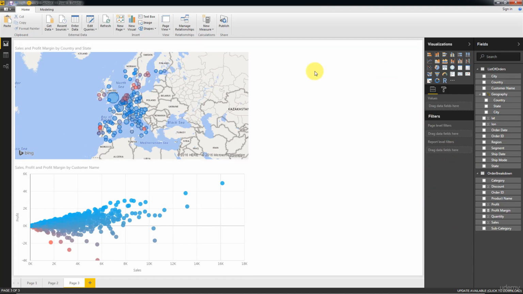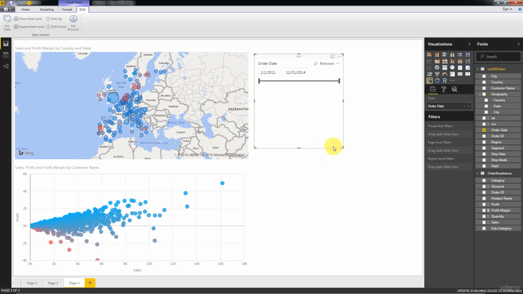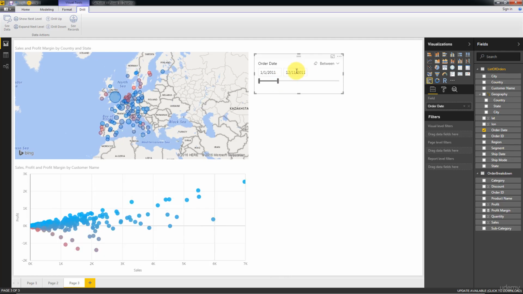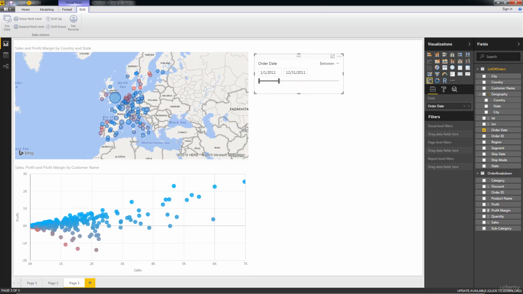And here I'm going to click on the white space and add a slicer. And now I'm just going to add this order date into our slicer. And there it is. That's as simple as it gets. And now if we want just the 2011 year, we just drag this back, and just change this to 31st, so we can actually select it here. There we go. So as simple as that. And that's all we had to do.